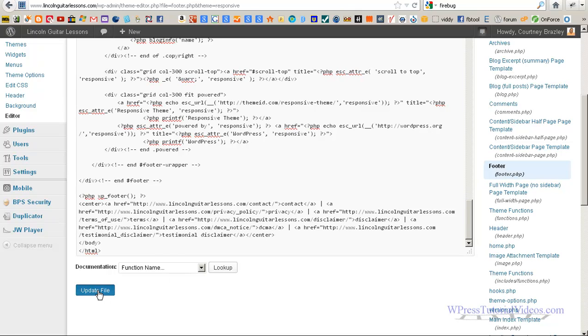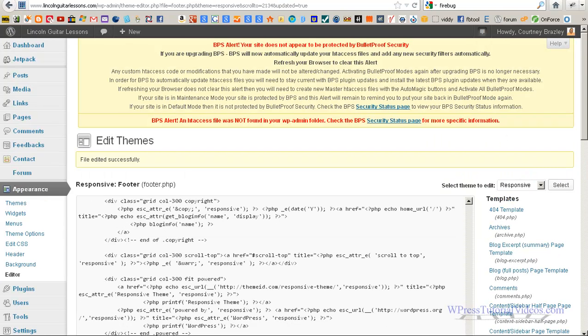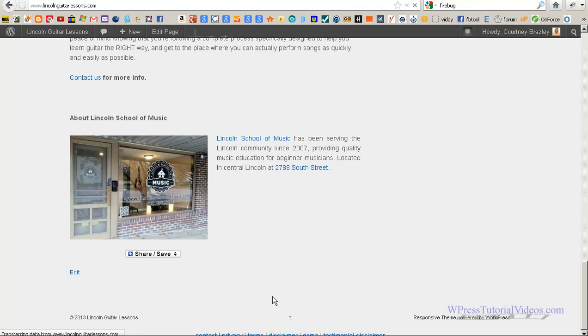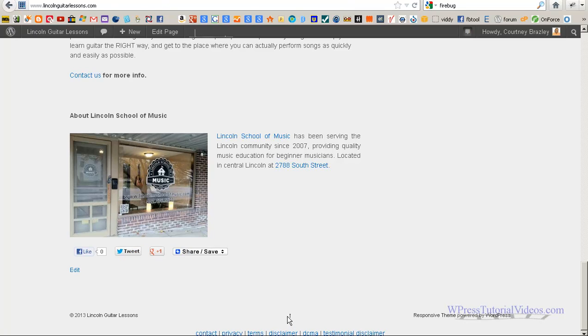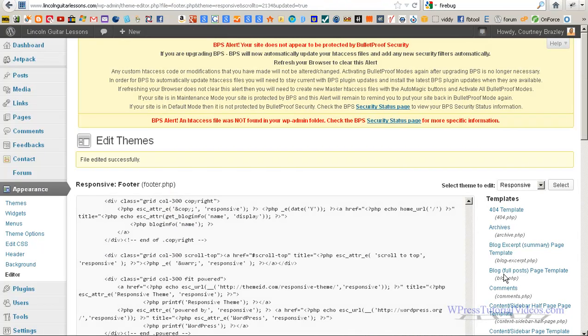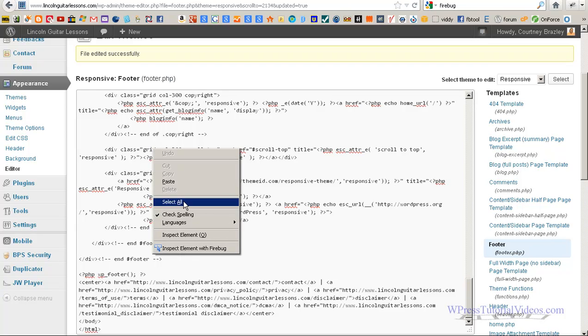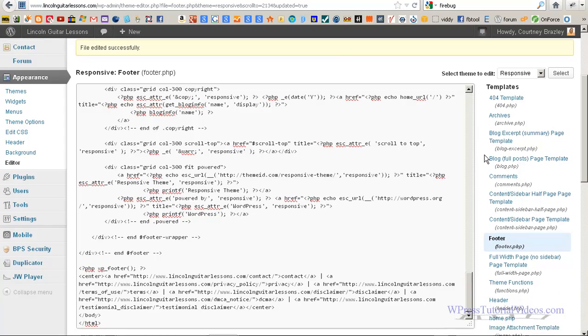Let's go back to the site and refresh it. And as you can see now, we're centered. It's way at the bottom. Okay, so let's do one other thing. Let's go back in here. We're still on our footer, and of course, you made a copy. You select it all and copy this before you started messing with it, right? I just like to keep saying that.